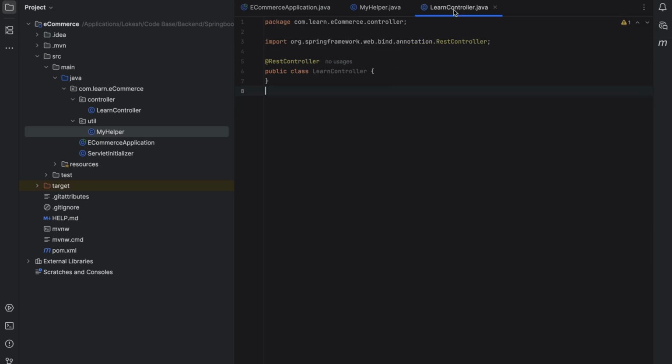In that, the first one is @Controller or @RestController. Okay, so what will this @RestController do? It is a shortcut, a combination of two annotations, which is @Controller plus @ResponseBody. It tells Spring to return data. Usually you will return it in JSON format, not as a view.